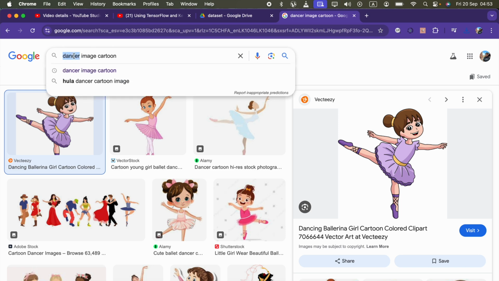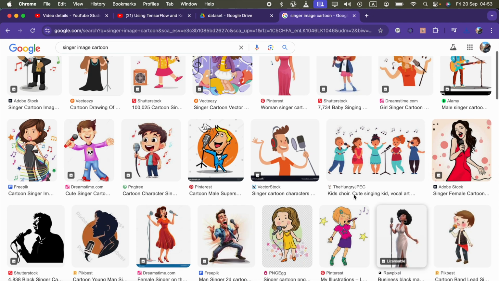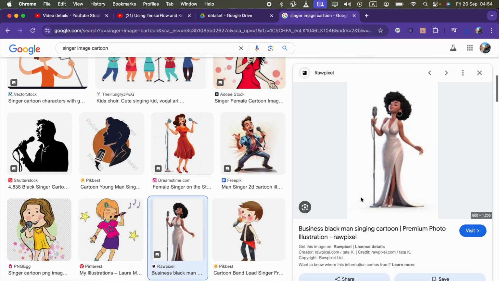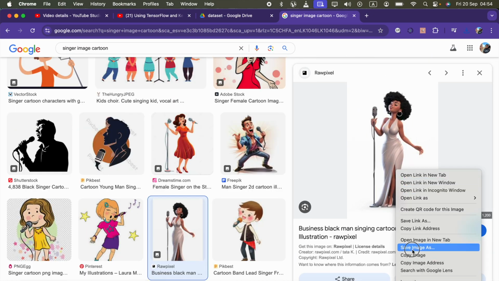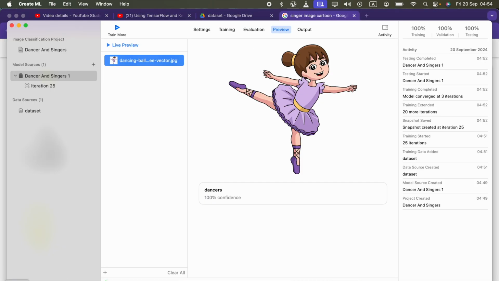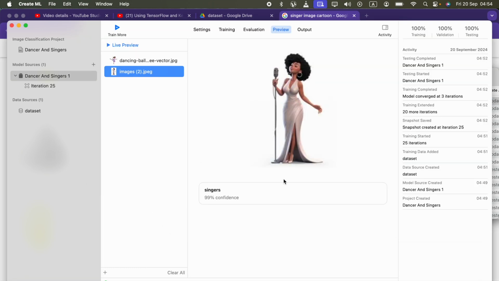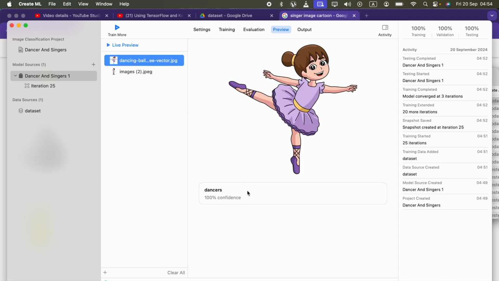Now I'm going to go for a singer image. Let's take this one. And go to CreateML. Now we can drag our singer to here to the CreateML. Now it shows this is a singer and this is a dancer.